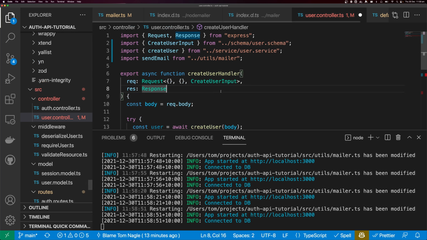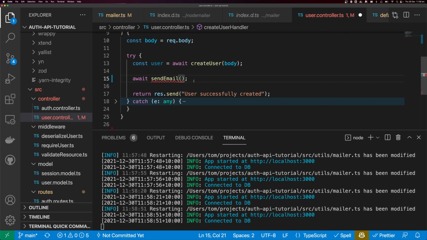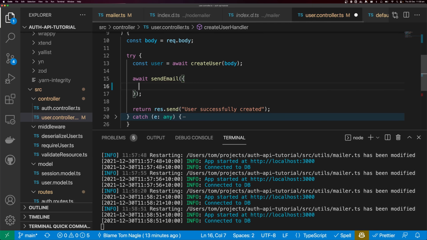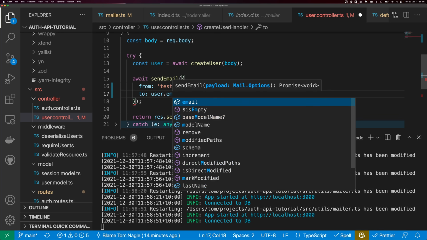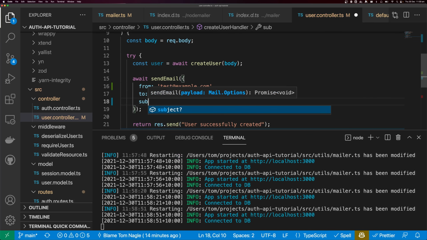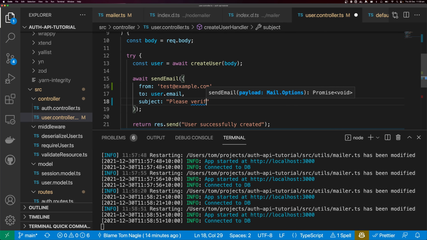So if we come back to our user controller, you can see that sendEmail now is telling us that we haven't provided a payload. So let's provide that payload. So I'm going to say from is test@example.com, and you obviously want to make this your email address that you're sending emails from. To is going to be user.email. Subject is going to be please verify your account.